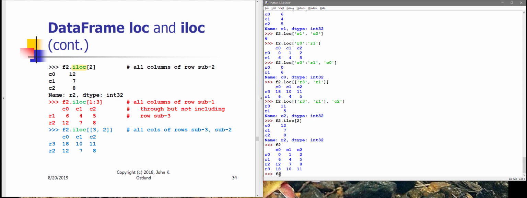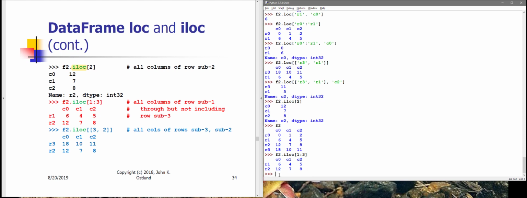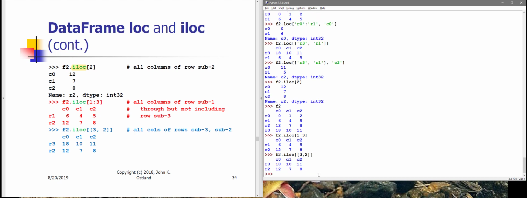Or if I want to do a slice, f2.iloc[1:3]. Now here, because these are integers, not names, this means 1 up to but not including 3. So I'm going to get row R1 and row R2 from this. And then finally, here's another example of a fancy index, [3, 2]. This is going to be all columns from the row sub 3, that's going to be R3, and followed by the row sub 2, that's going to be R2.